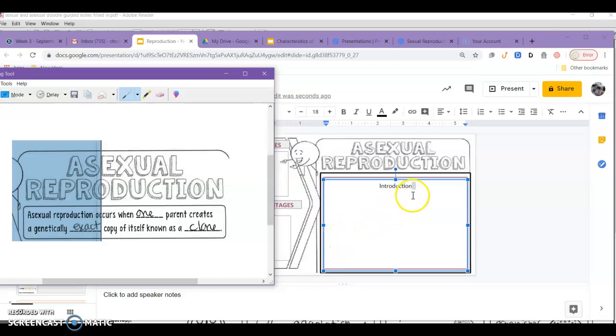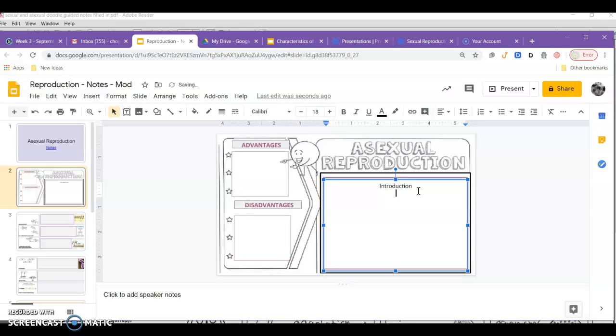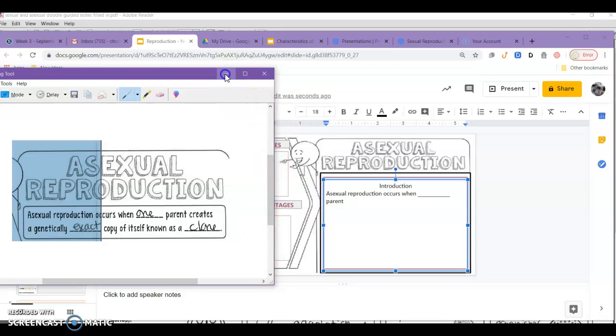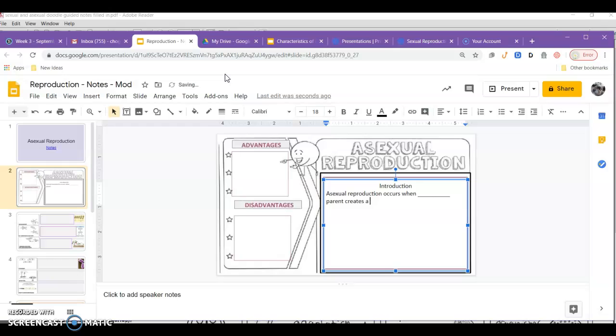So, asexual reproduction. I'll just type in what I want. Asexual reproduction occurs in, and then I'm going to put in a little blank. That's going to be where they're going to type in their stuff later. Parent, I forgot already, creates a genetically exact copy of itself. And then I'm not going to put that last part.